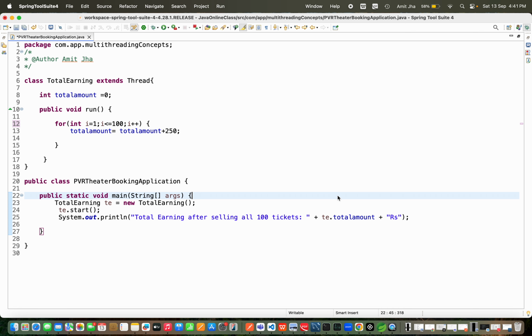So what does the wait method do? It asks the main thread, hey, please wait until the child thread completes its task. Till that time you can wait. Once the child thread completes its task, it will notify you, hey, I have completed my task, now you can execute your task. Yes or no? I hope you are getting it.